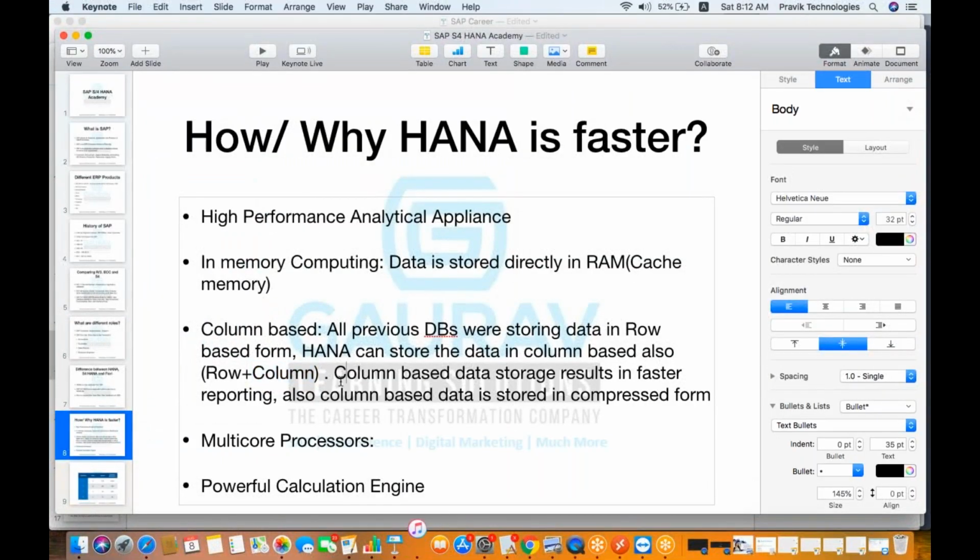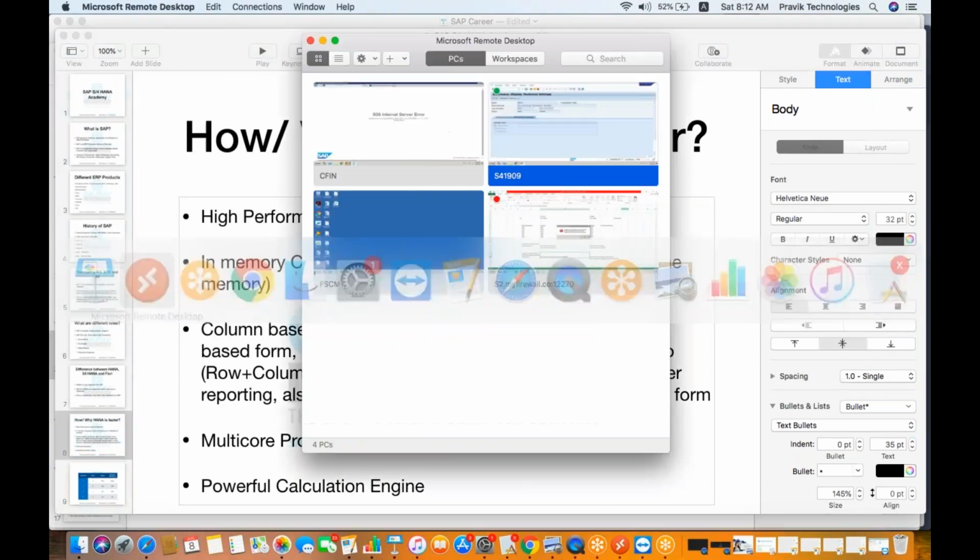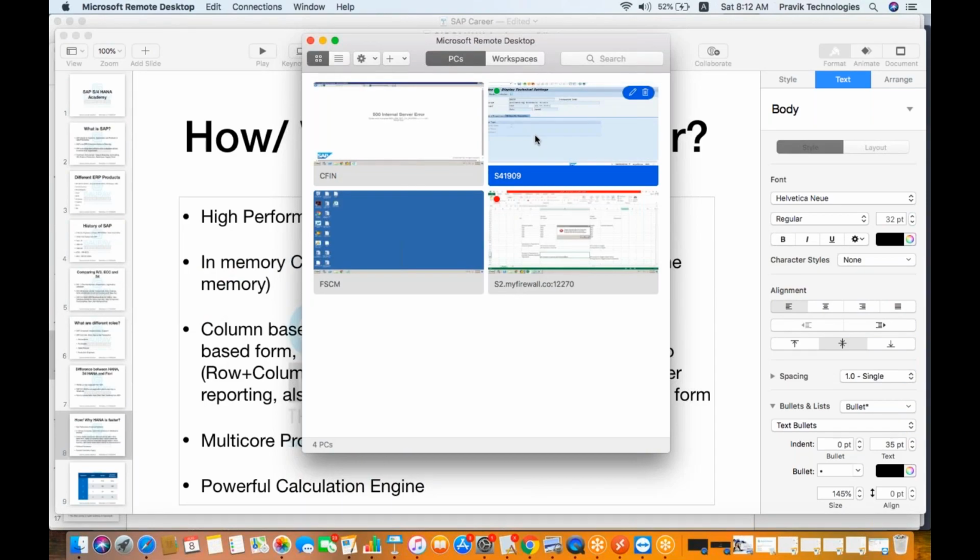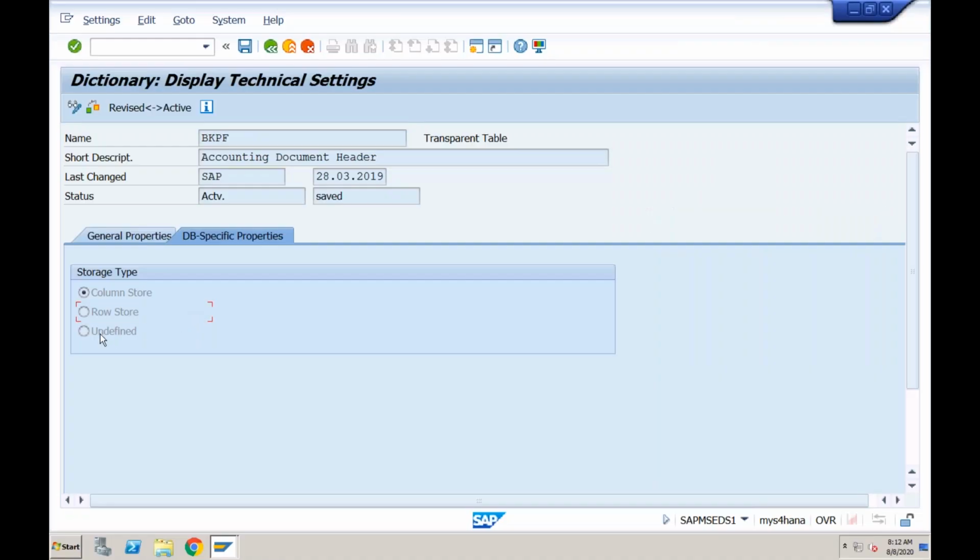Clear? What is the third option for? Sorry, what is this third option? The third option is undefined. Undefined will not be available for the new tables that you are going to create. Undefined is by default whatever is provided by SAP table to table.